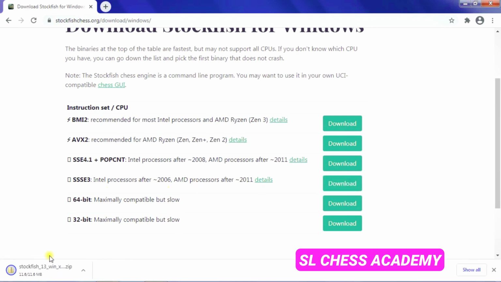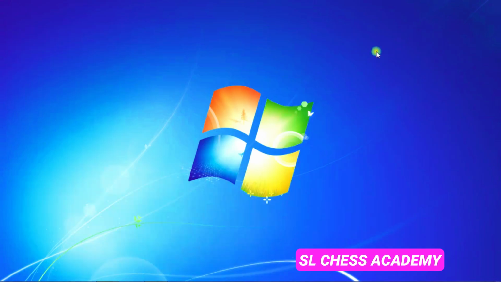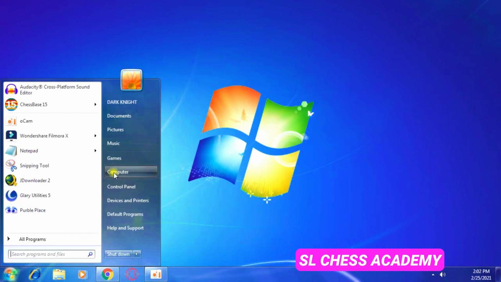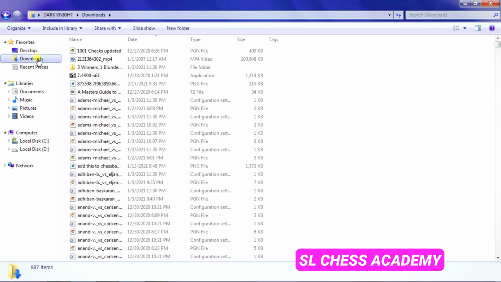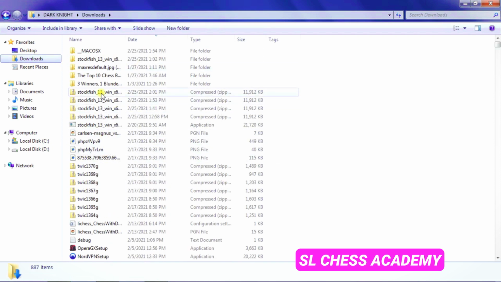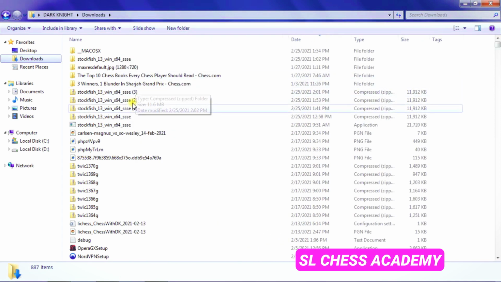After downloading this file, I can see this zip file, not the engine. To open the engine, you have to go to your download folder. After that, you can see this StockFish zip file. But this is not the chess engine. So to open this StockFish zip file, you have to use 7-zip, WinRAR or WinZip, but sometimes Windows also supports opening this file.